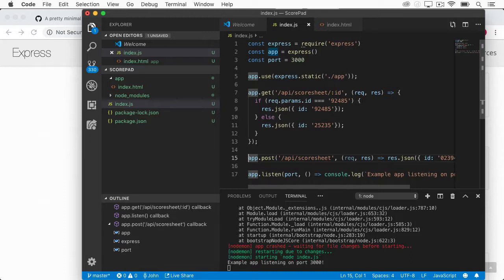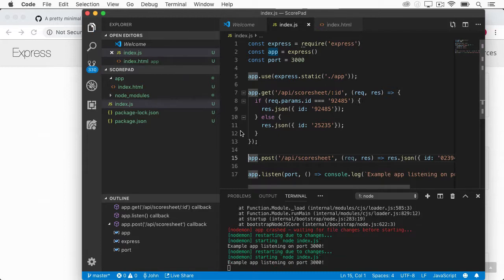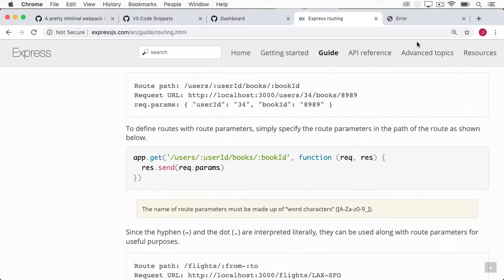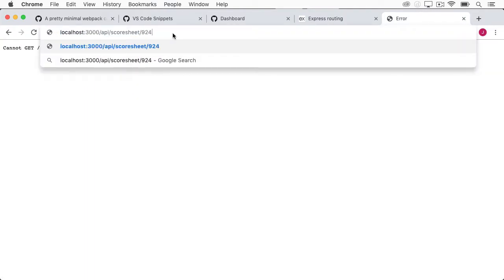Okay, that's something. All right, so saving that automatically causes Nodemon, which I'm using to restart Node automatically. It's monitoring all of my files, and in this case, there's basically just one file. And it's saying, okay, I will now restart and show you the result. All right, let's see if this works. We will go in here and try 92485.